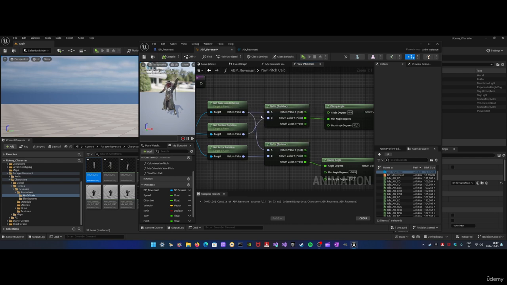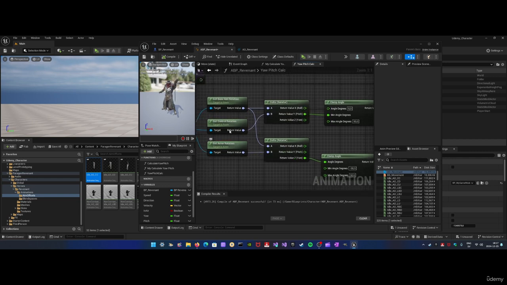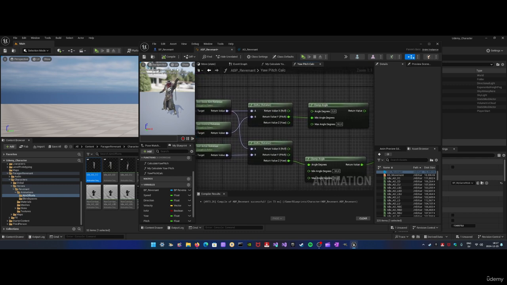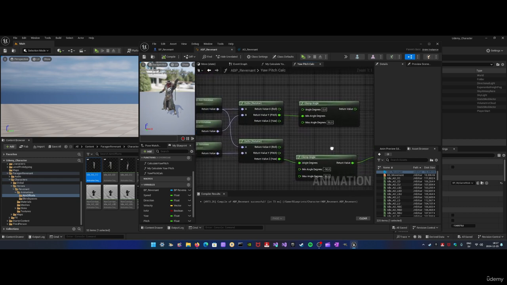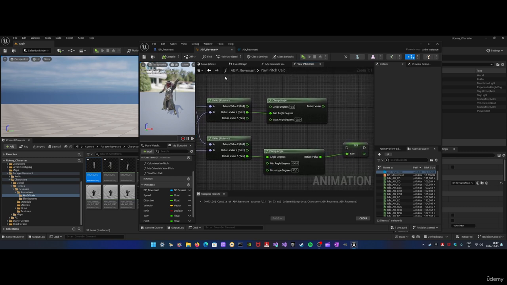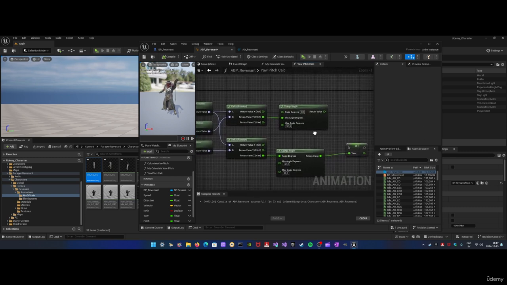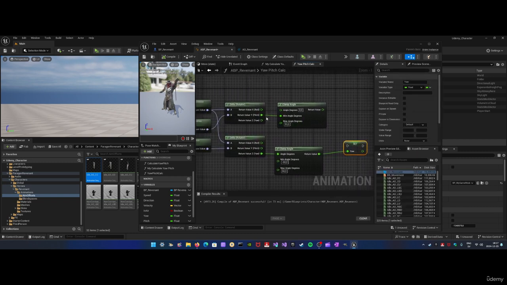So the difference between these two here and these two here is that up here we are comparing the aim rotation with the controller's rotation, but down here we are comparing the aim rotation with the actor's rotation. It gives us a little bit of difference in results depending on what we are looking for. Which one you need to use depends on the configurations you are using. If you're not sure, you should test this out and see how it behaves. So this was for the pitch.